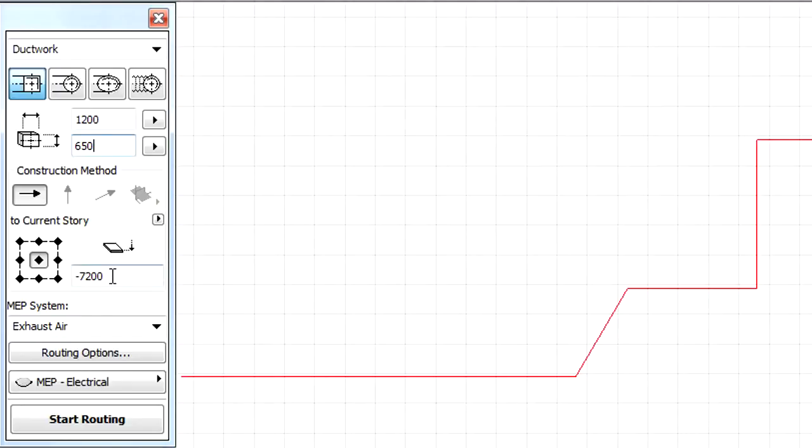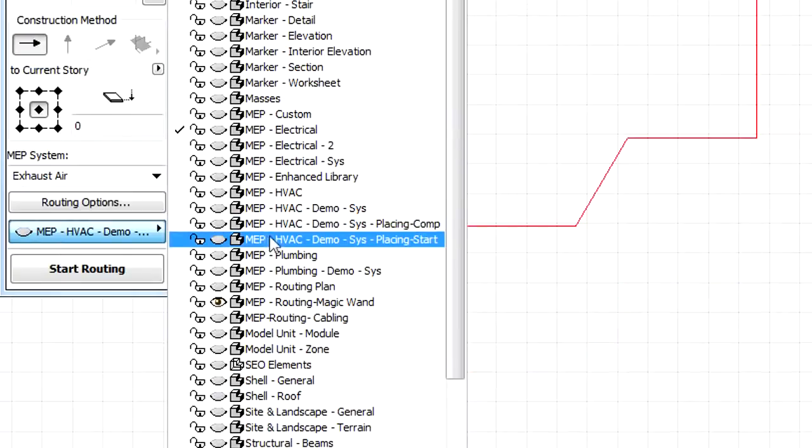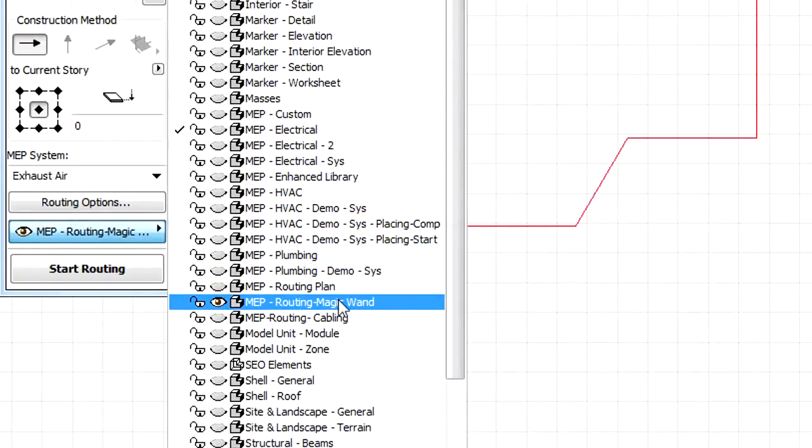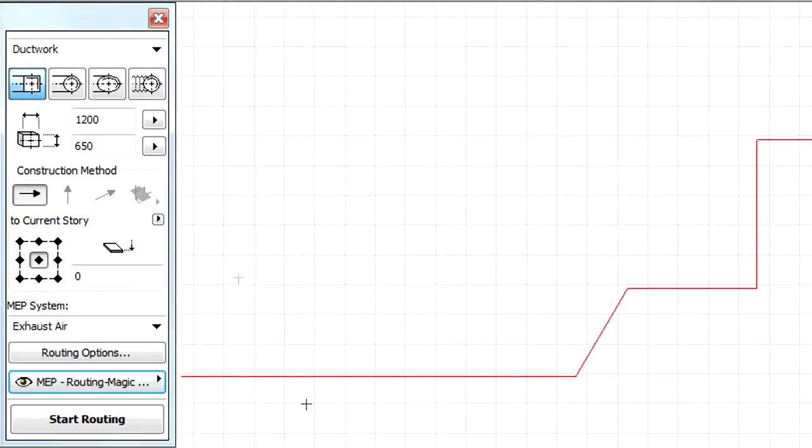MEP systems represent a group of MEP elements which belong together. MEP systems can have a uniform color code to ease the identification of elements belonging to the system. Element schedules and quantity takeoffs can be created faster as well. Here you can create new MEP systems or modify existing ones.